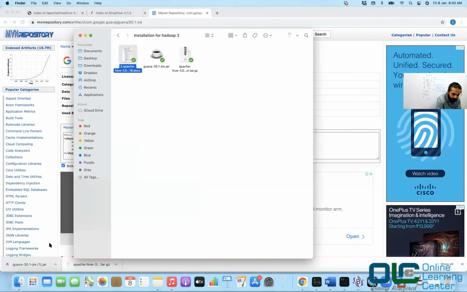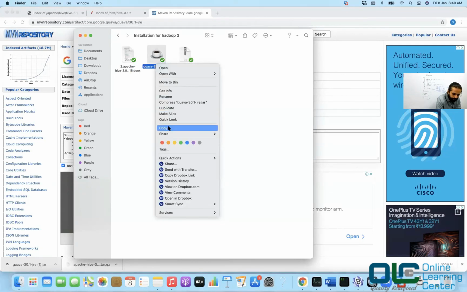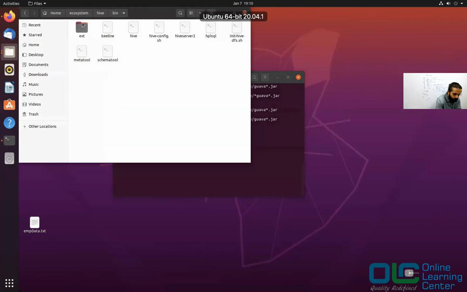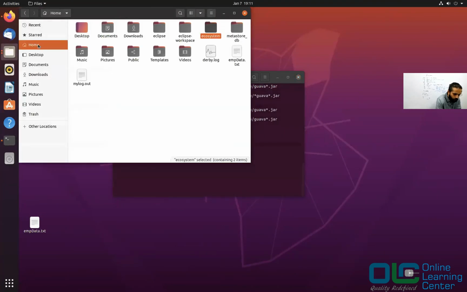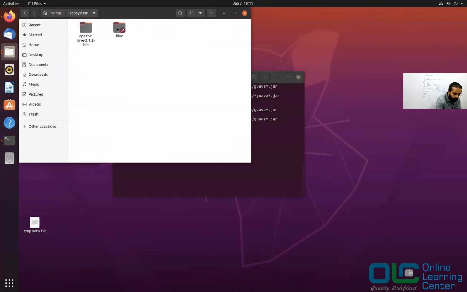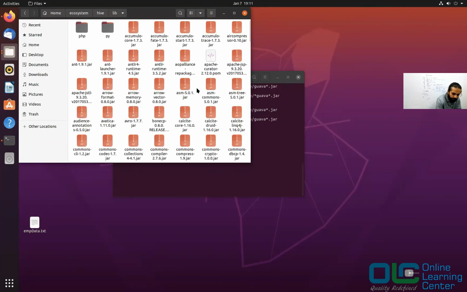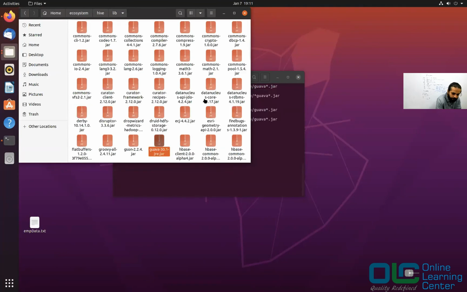It's the same jar file, guava jre1.jar. The 1 is basically because I downloaded it a second time. So this is the same jar file. All you need to do is copy this, and then let's go back and paste it into your Hive. So I'll go to home, go to ecosystem, go to Hive, and then go to the lib folder, which contains all the libraries, and right click and say paste. So I've added the new version of the guava file.